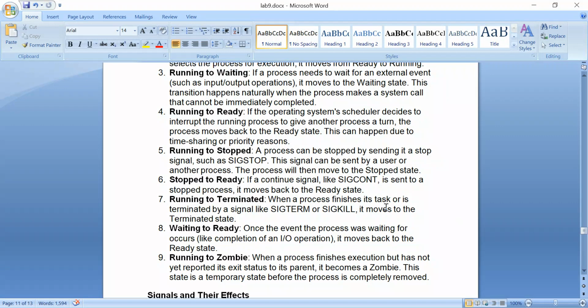Then we have running to terminated. When the process finishes its task, it can be terminated by a signal like SIGTERM, which means the process needs to be terminated, or SIGKILL, which kills the process. It moves to terminated state. Now we have waiting to ready. Once the event the process was waiting for occurs, like completion of an input output operation, it moves back to ready state.